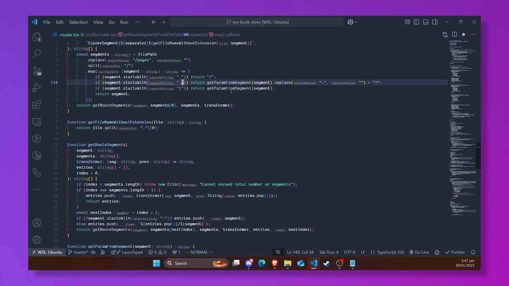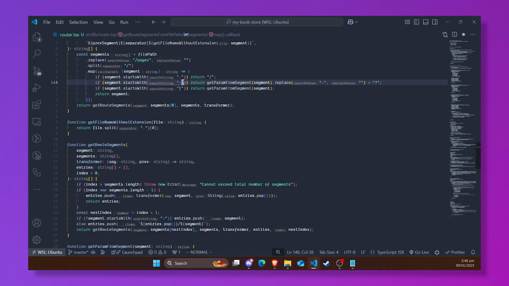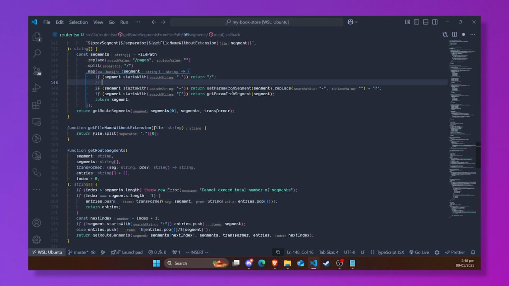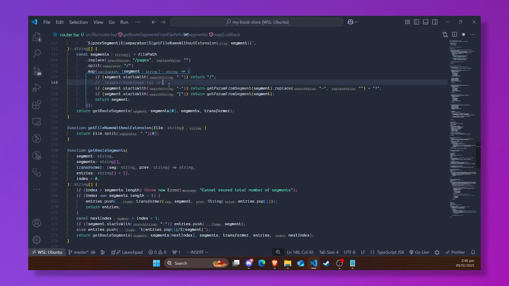The minus sign is an indicator for React Router's optional segment. So if we take a look at the optional segments of React Router, we use the minus sign over here, which, if you have a folder structure like, let's say, for example, the minus tag, is going to indicate to React Router that this is an optional segment. We convert this into a structure like this. This one will be converted to, this is the optional segment.